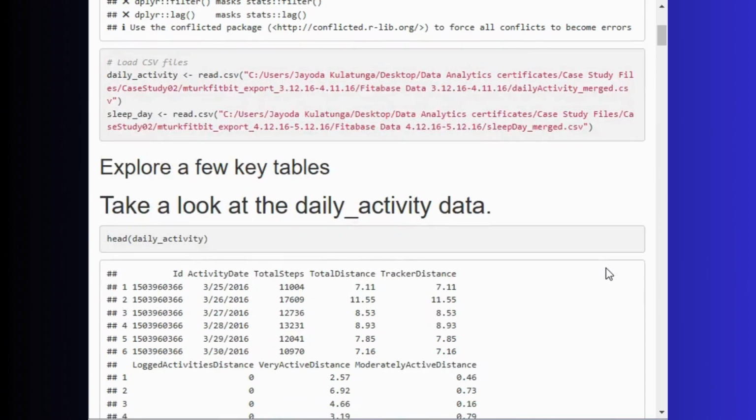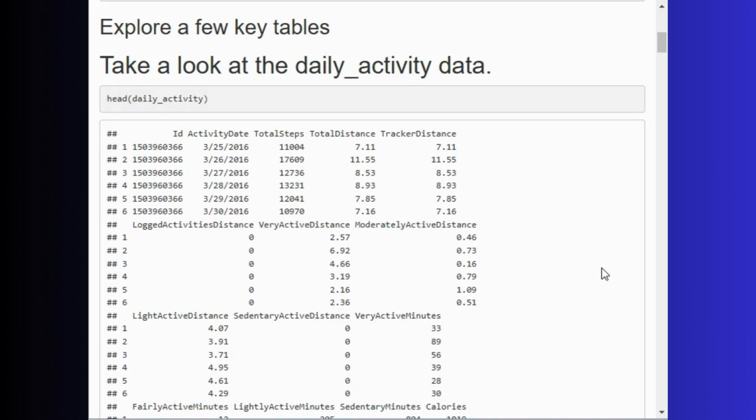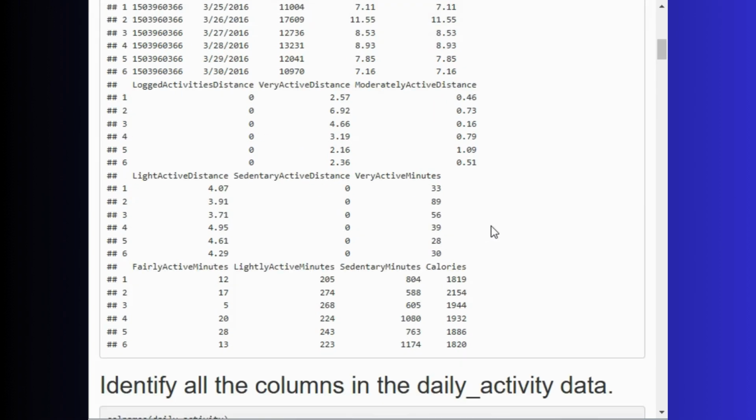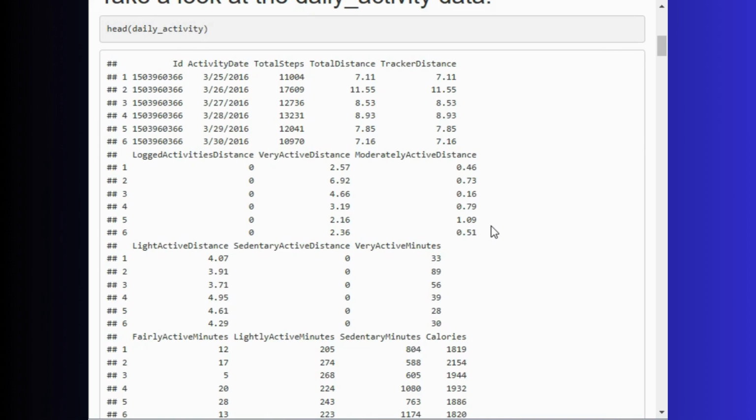Okay, now let's take a look at the daily activity data. The dataset includes columns such as ID, activity date, total steps, total distance, and more. Here's a sneak peek of the first few rows of this dataset. So the code should be head(daily_activity). You'll notice that the data includes detailed information about the user's activity levels, such as their daily steps, distance traveled, and calories burned.